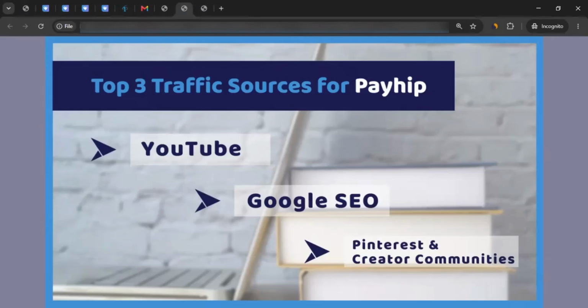Then you got Pinterest and creator communities. So you might want to share your content on Pinterest or any of the creator communities. And basically this content of yours should target course creators, coaches, and digital entrepreneurs. And of course, with that content of yours, you can slide in your link too. And this way you could get the traffic.